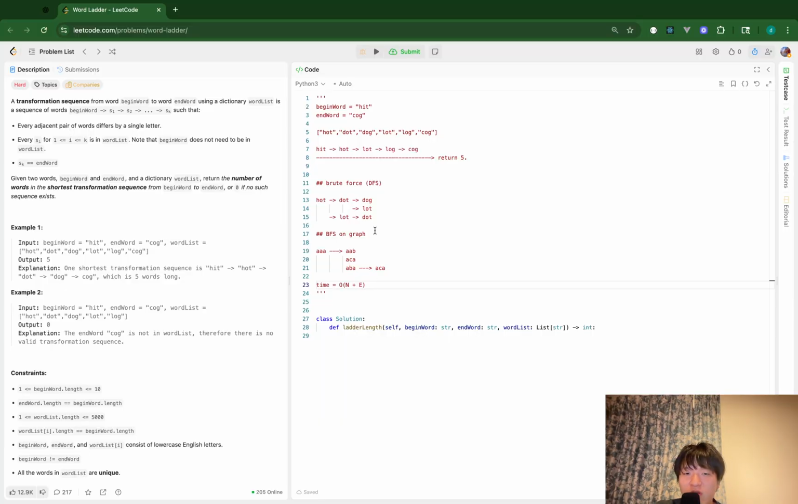Oh, sorry, but even with the DFS, I could use it. I could just mark the word which is already visited. Oh no, it doesn't work. Oh no, it does work. So say if I visit dot from hot, then I don't have to visit hot anymore. It's marked as visited. Okay, so that's the approach I can take.